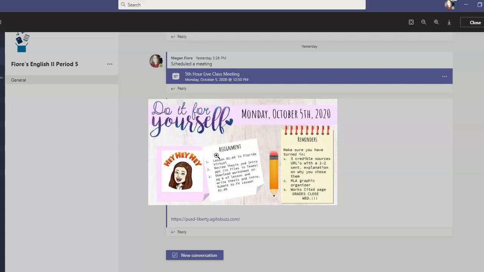The assignment for today is you download a worksheet that is on the lesson on page 6, and you will fill that in. It's helping you write your thesis and your introduction paragraph, and you'll submit that to Florida Virtual so I can check it off.